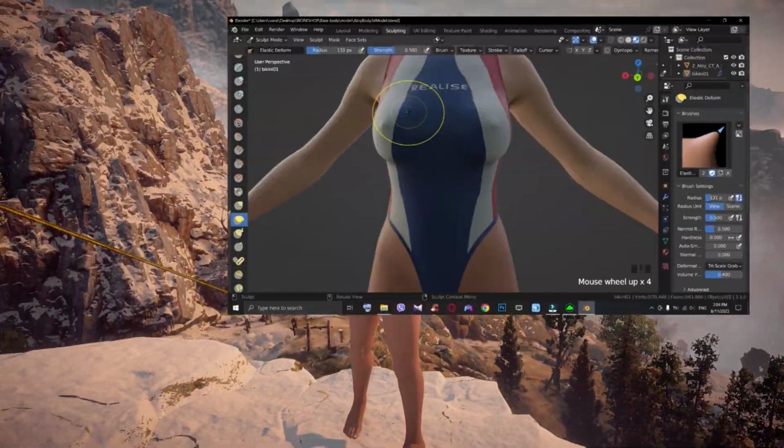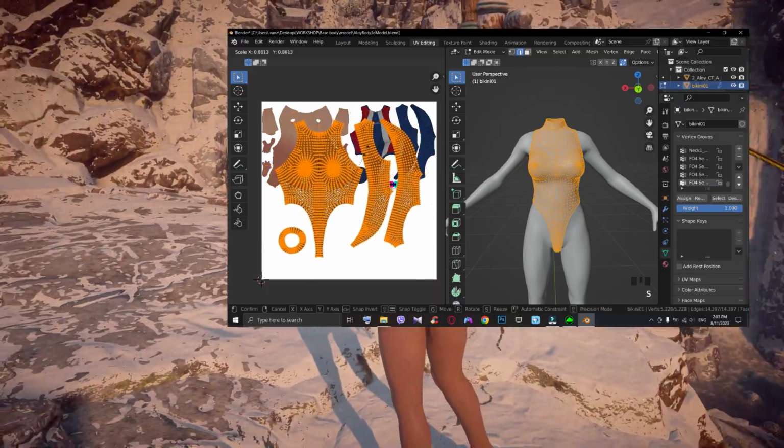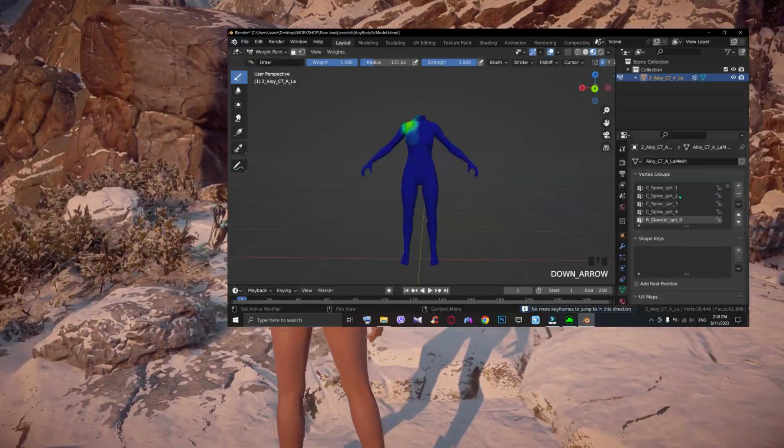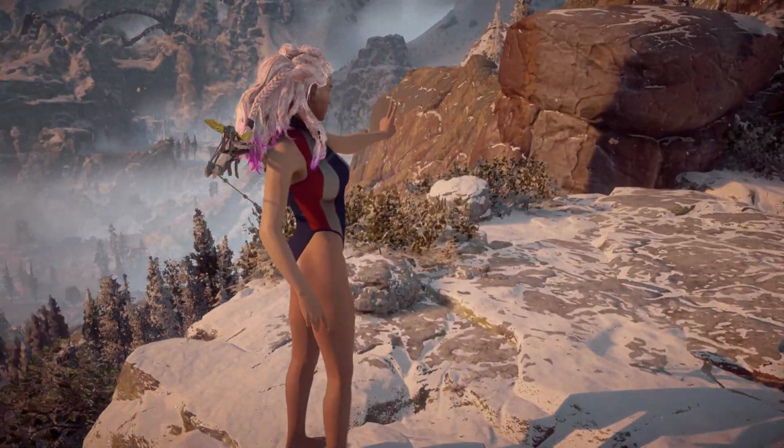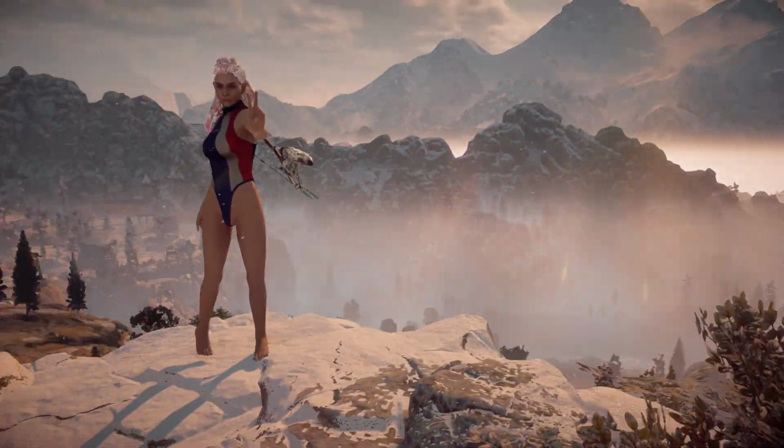You will see the full modeling process in Blender, including UV map creation and body weights transfer. At last, we will make an in-game test of our modification and check out the waves of the mesh after correction.